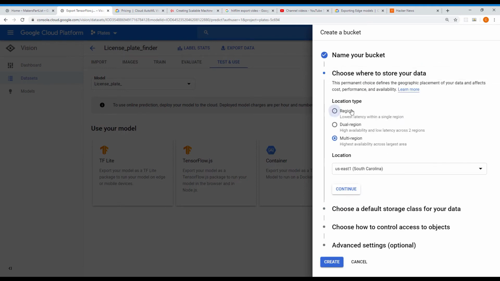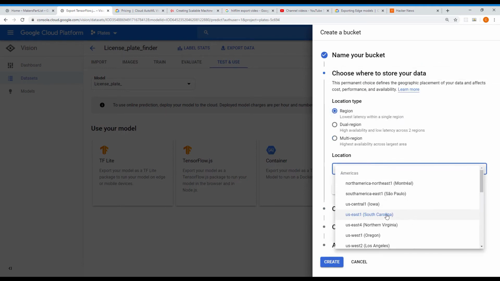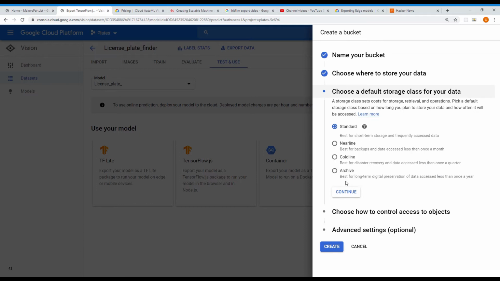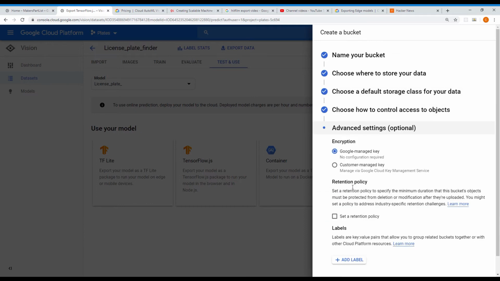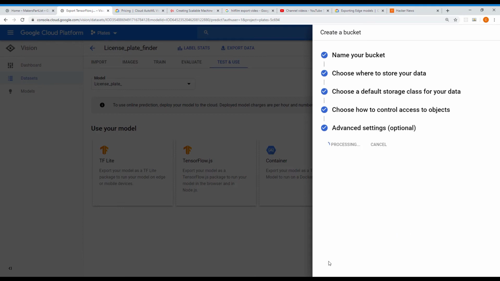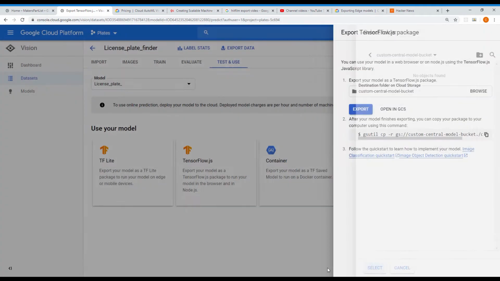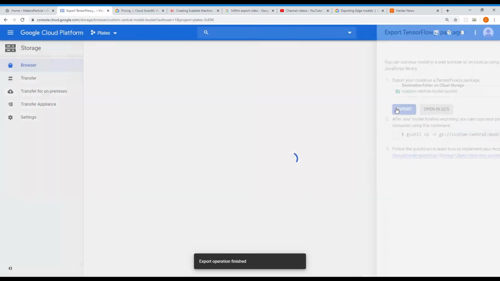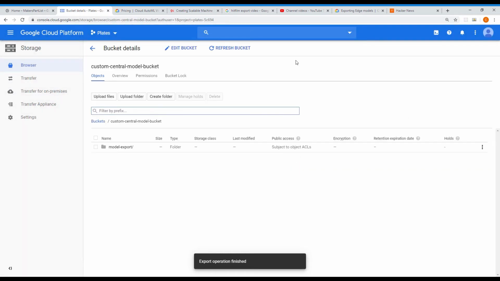Okay, we'll go a single region, US Central, standard, continue. That's all fine. Great. Now we can select it and export. And that's it. It'll go ahead and say the export is finished, at which time we can go ahead and open it in our Google Cloud Services.